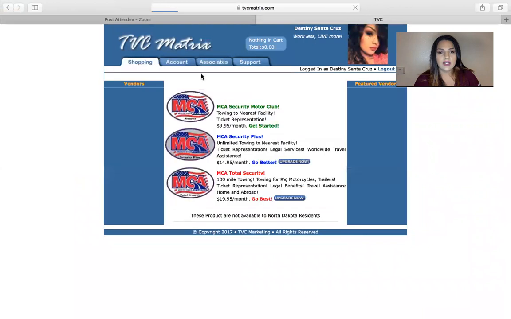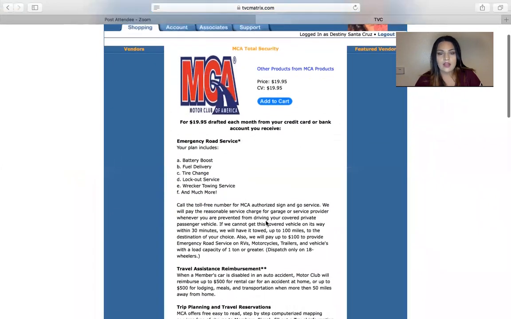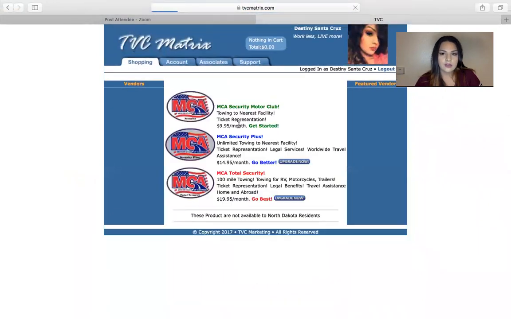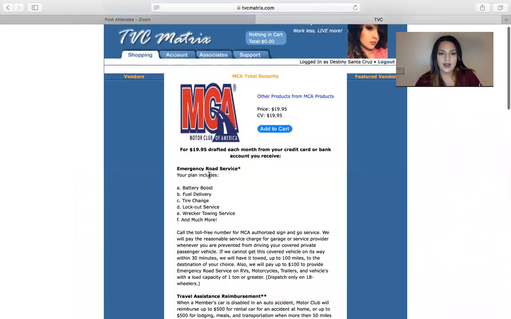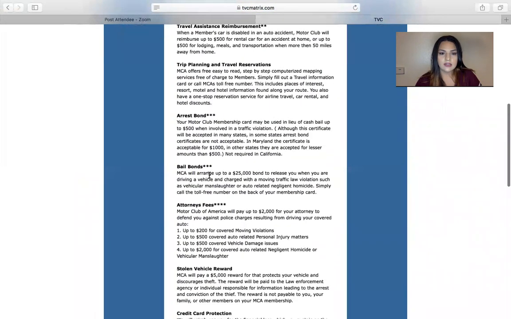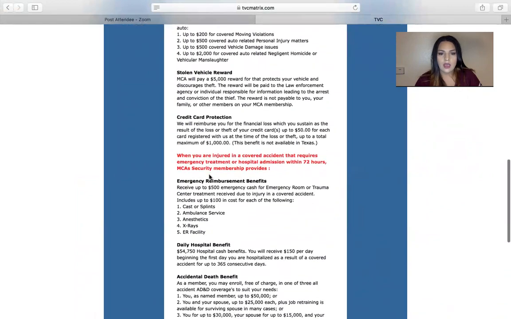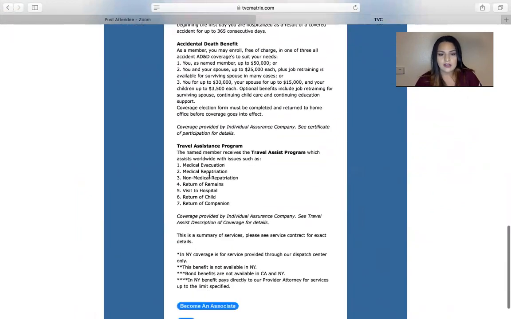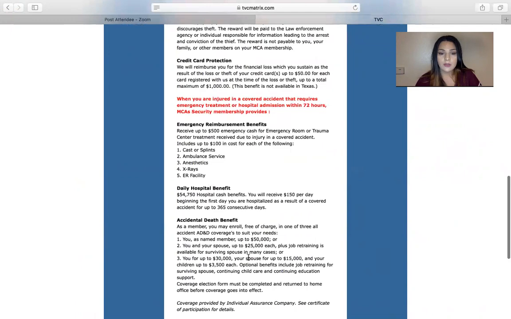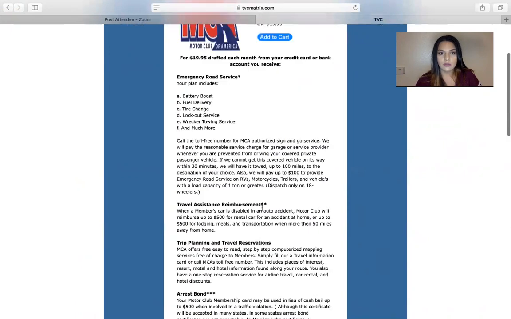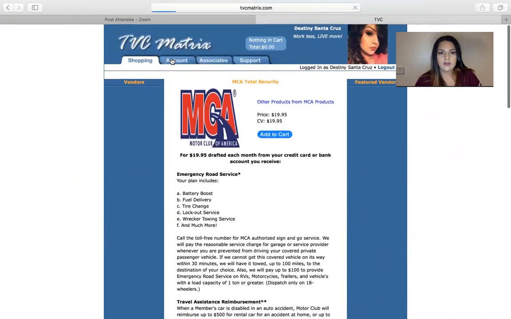So when you first log in, it's going to ask you for your email and password that you signed up with, and so you'll just provide that. And then here in this shopping tab, we have the total security membership. If you click on here, you can see a detailed list of what our benefits are, in case you need them, if somebody asks or you're curious yourself, so you can familiarize yourself with the product. So that's available to you.